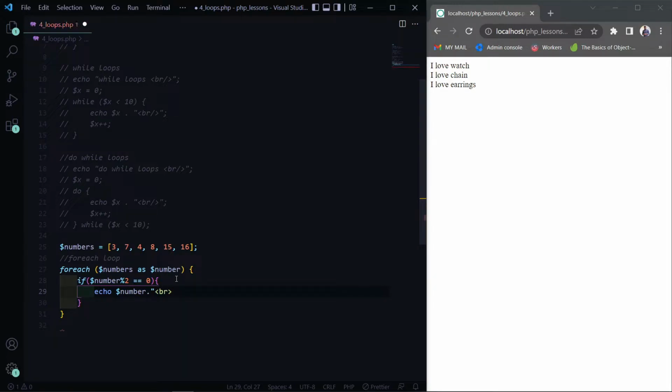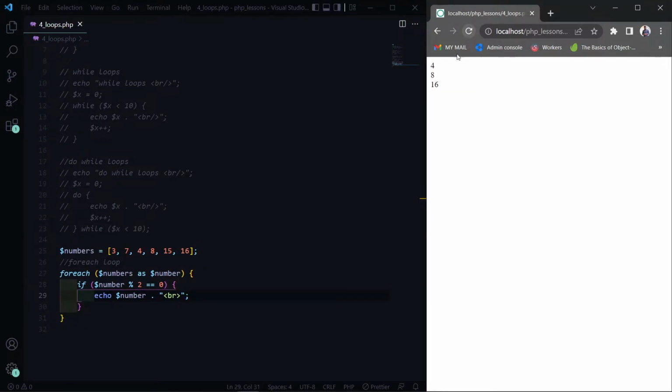So we have that here. Okay, this thing is really confusing sometimes. Once we reload that, we get 4, 8, 16, right? So what happens here is that when we take 3, we check this: is 3 modulo 2 equal to 0? No. So we go to the next one, which is 7.